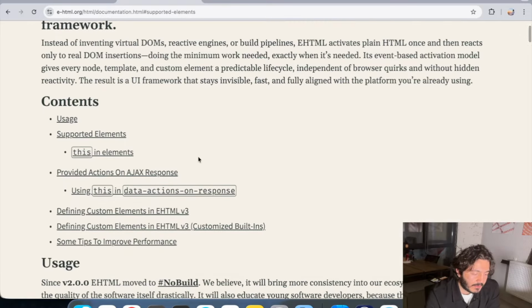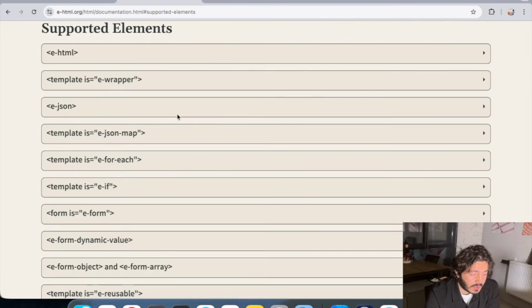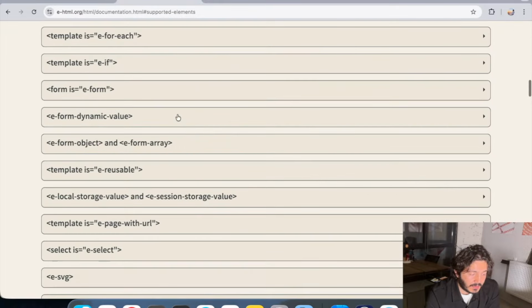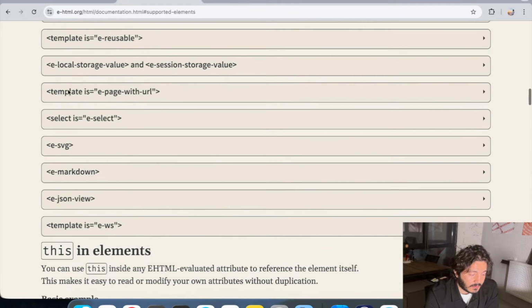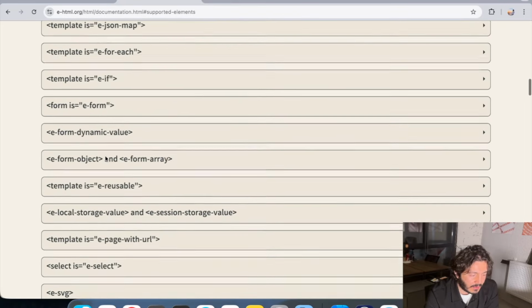And that goes with supported elements, of course, where some of the elements have been renamed. For example, form, previously called eForm, is right now just form with the attribute is, and the value is eForm. It means that we just extend the native form element. Select has also been renamed, and other elements.